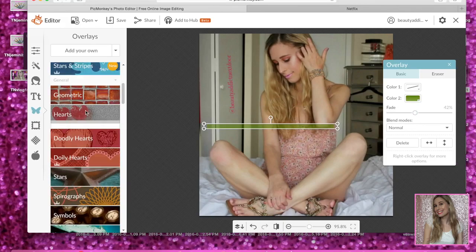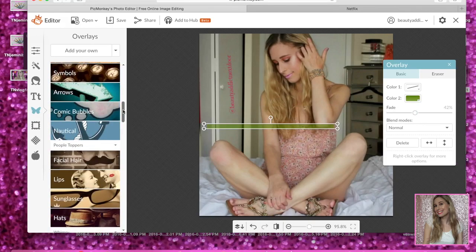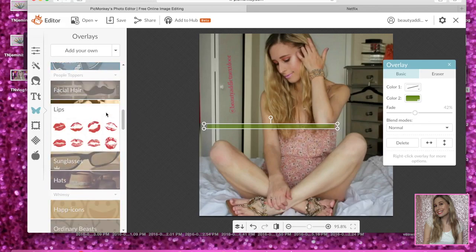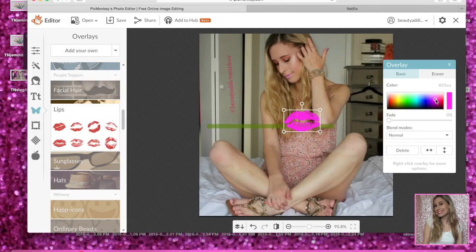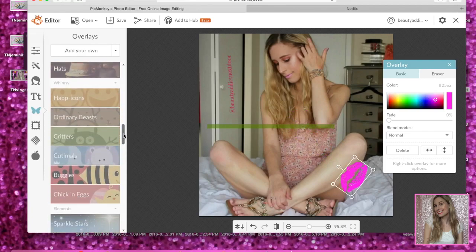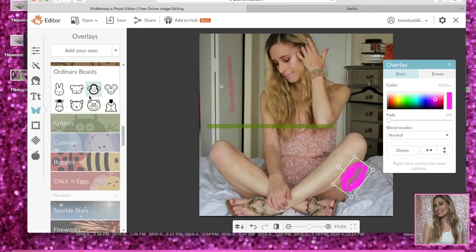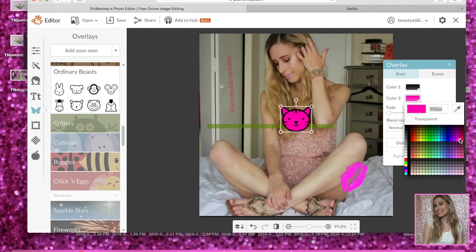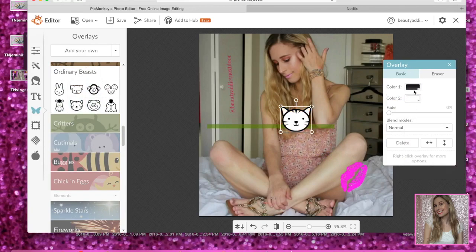Then hearts sometimes. You have comic bubbles, which can be quite useful with YouTube. Lips, I like to use those, especially because I do makeup stuff. So if I have like a pair of lips in like my photos, it's kind of fun. I use these Ordinary Beasts a lot, and I will just make them pink. And that is what I use for whenever I'm showing that my channel is cruelty-free. I like to use these animals and just make them outlined in pink, and that's just kind of like my thing for being cruelty-free.